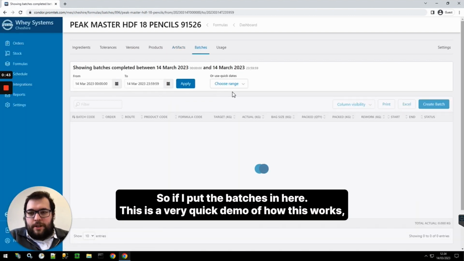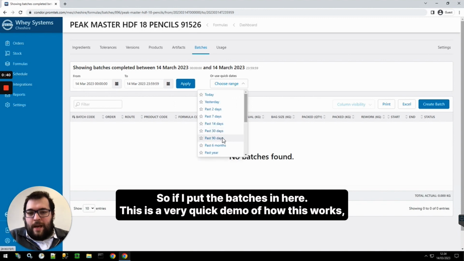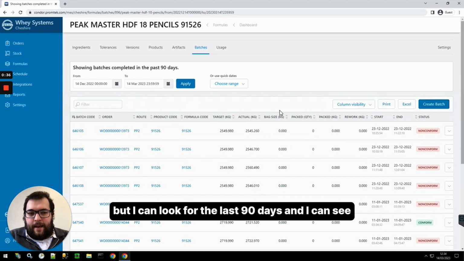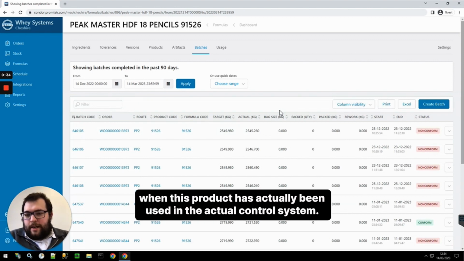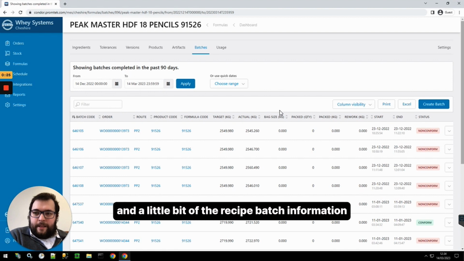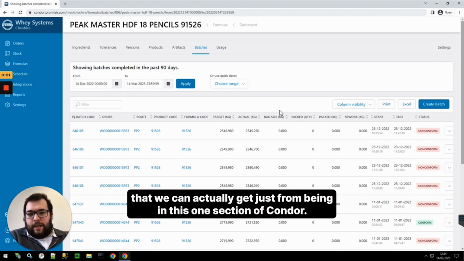So if I put the batches in here, this is a very quick demo of how this works, but I can look for the last 90 days and I can see when this product has actually been used in the control system. I hope that gives you a good feel as to how the formulas work and a little bit of the recipe batch information that we can get just from being in this one section of Condor.